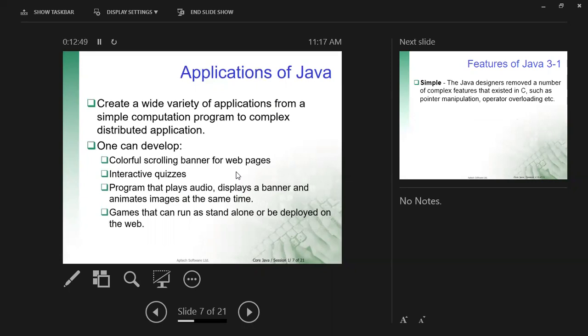But there is one limitation with Java. Generally, when we talk about programs, we have system applications and general applications. System application means something like an operating system. If you want to design an operating system for a desktop, it is not possible using Java. We are not using Java to design operating systems like Windows. We use Java only on top of the operating system, not for designing the operating system.